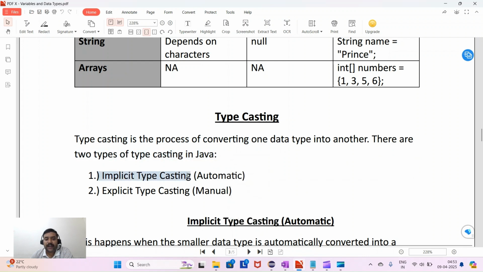The first one is implicit typecasting. It is also called automatic typecasting, and also the widening concept. Explicit typecasting is called manual, and we have to do it manually. For implicit typecasting, it will be converted automatically, so we do not have to do any operations. But for explicit typecasting, we have to do it manually. Implicit typecasting is also called widening, whereas explicit typecasting is also called narrowing.